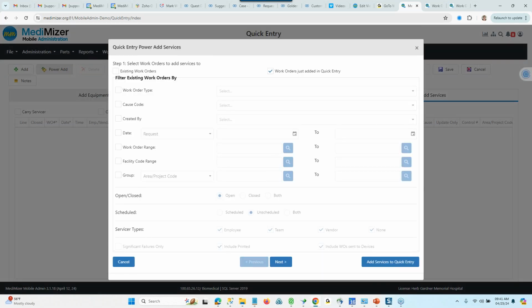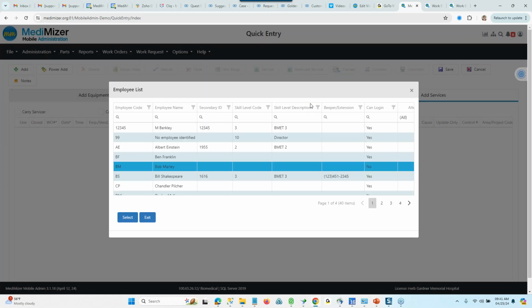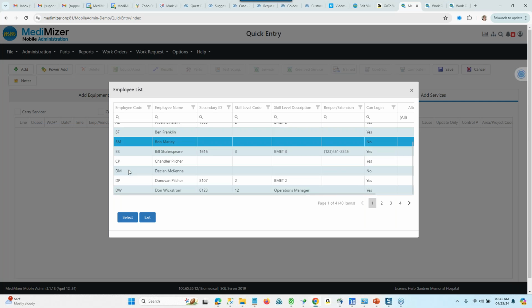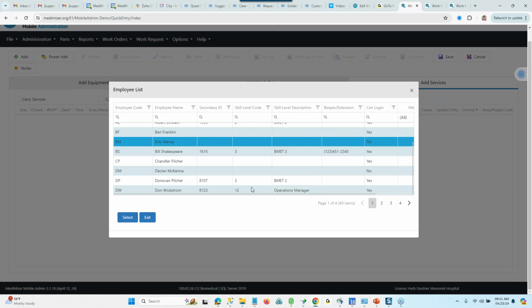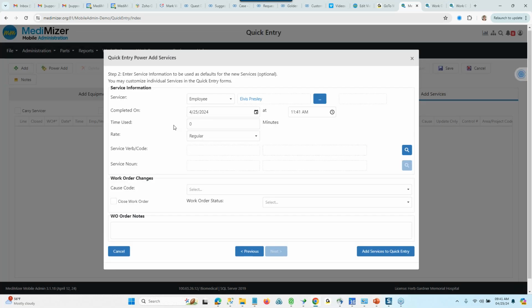I'm doing it as a power add. Again, you need a power add so it knows it's for the work orders you just added into quick entry. Since it's the work orders I just added, then I'm going to go next. By going next, again, I am going to say who I am and what I did on the work order. And I'm going to say that I did the work. Let me find me in here. EP. All right, so I'm going to say what I did.